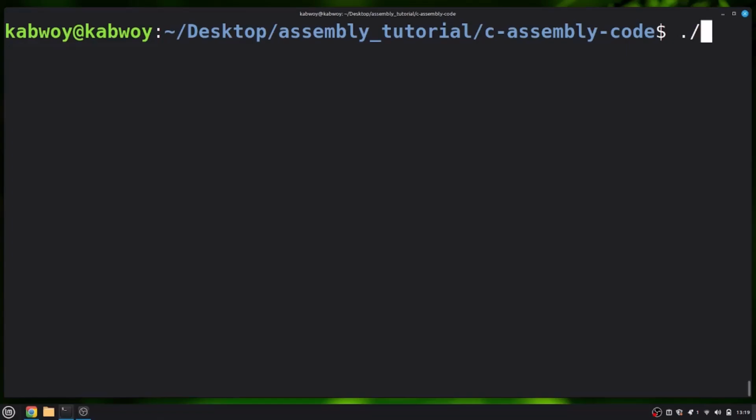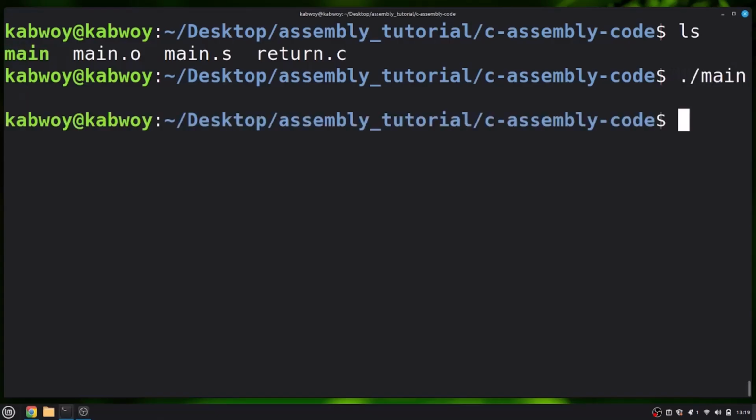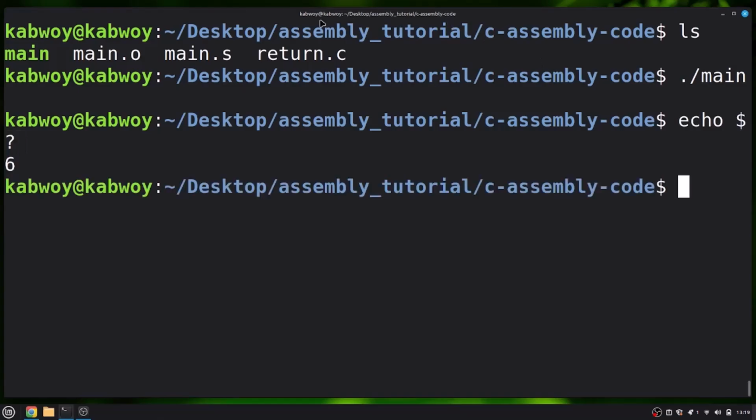Let us try and run the project. As we ls here, you see now we have an executable. So let us try to run it. It has run, and let us see what is returned inside the status code. So echo $? You can see we have our result over here.